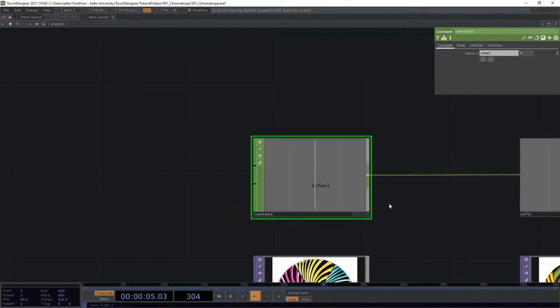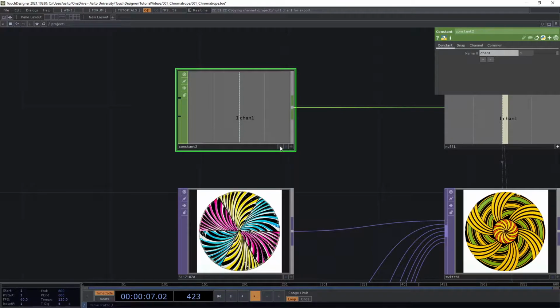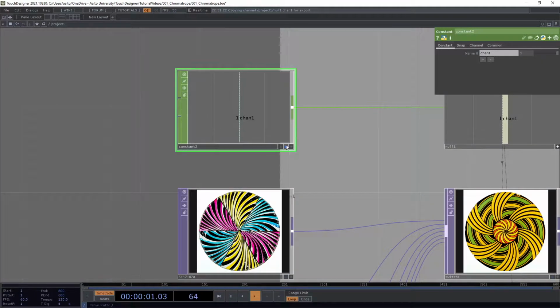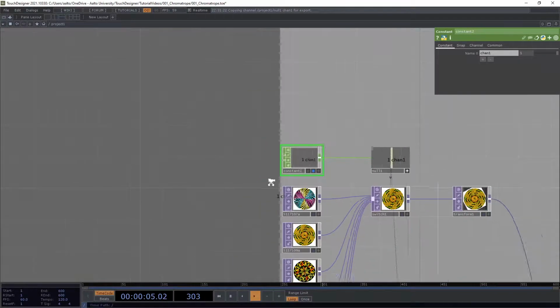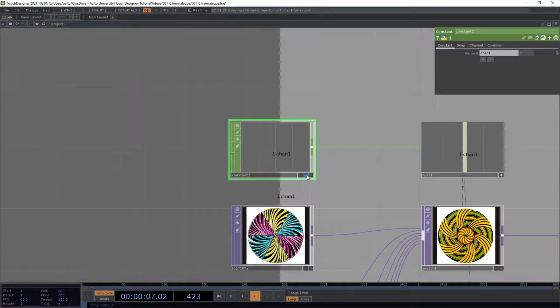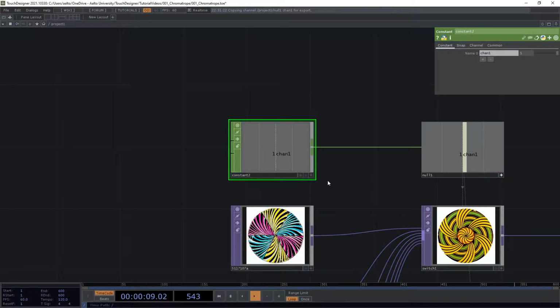Oh, and you can also do the same thing, it does not have to be a top. You can also do it for the chops. You can add it to the background, so you can now constantly see the value of this constant chop. Maybe not so useful in this case, so I'm not going to do that.